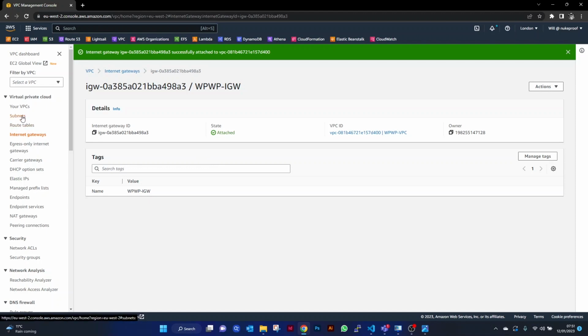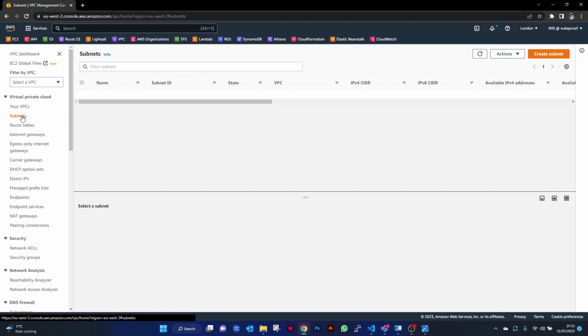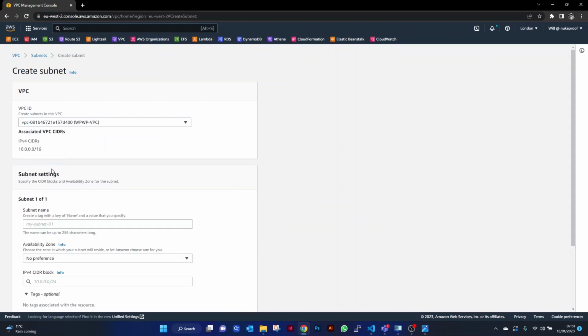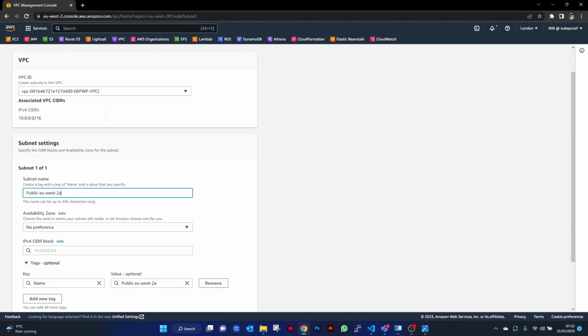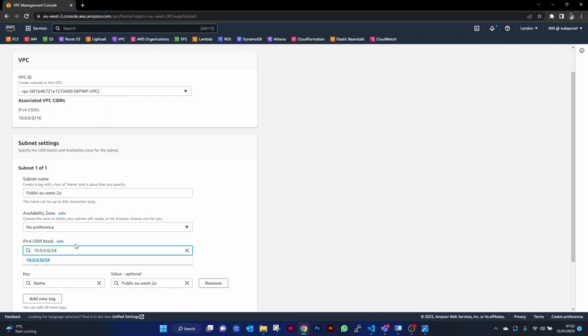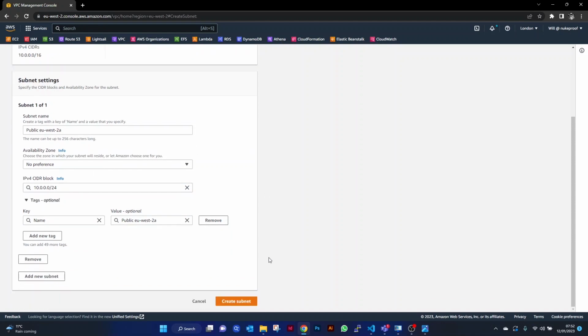Then we're going to come across and start to build out my subnets. So I'm going to start by creating my first public subnet. My first public subnet is going to be called Public EU West 2A, with a /24 CIDR range, which again, as I'm sure you'll be aware, will give me approximately 250 IPs. We're going to go ahead and create that.